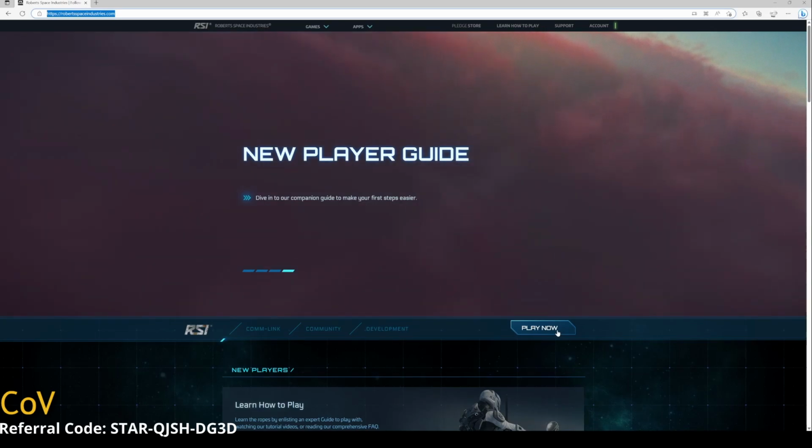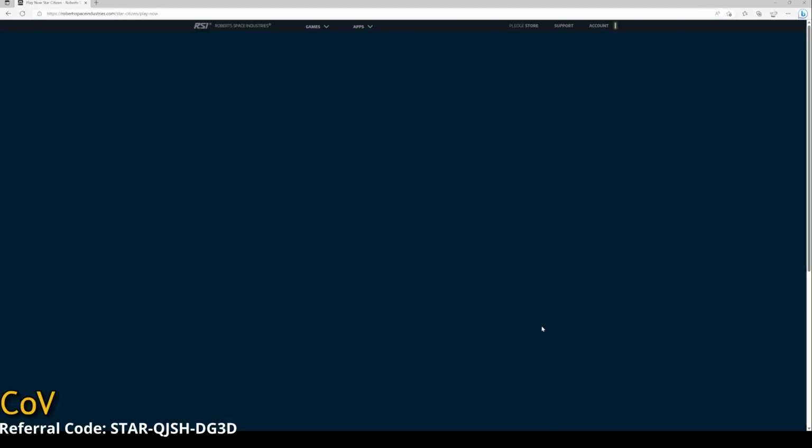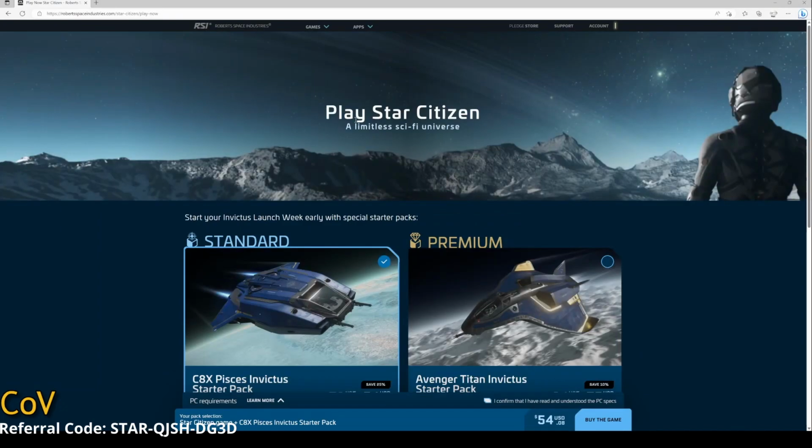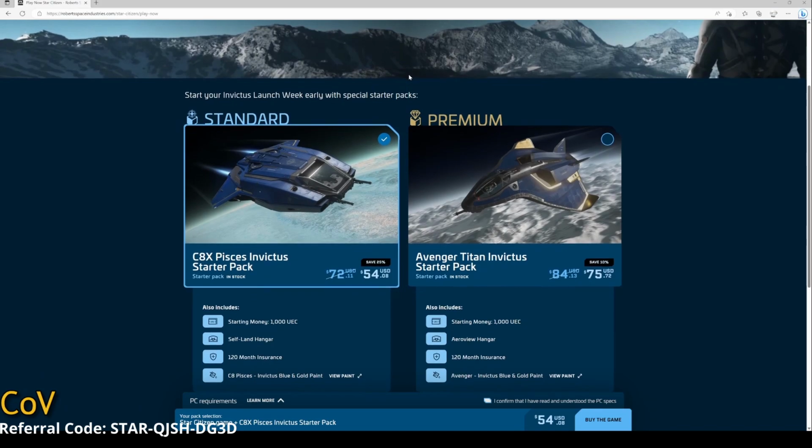But when you click on it, depending on the time of the year and what kind of event is going on, the only thing this button does is take you to a marketing page where they are immediately trying to make you spend some money. Now, don't get me wrong, you do need a starter pack to play Star Citizen, and during certain events you will find very good deals on starter packs as well.